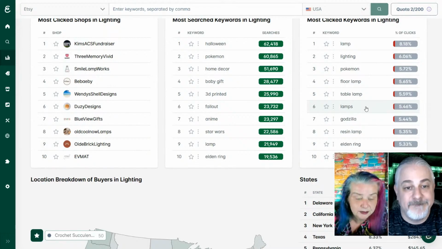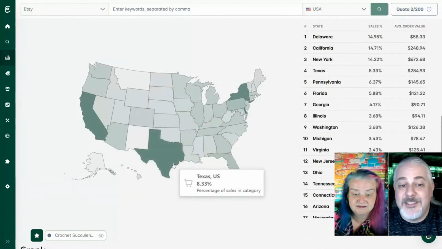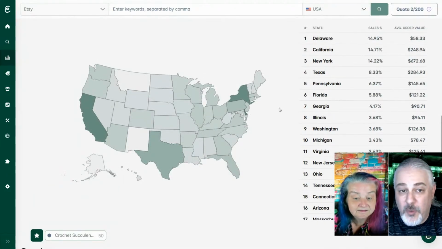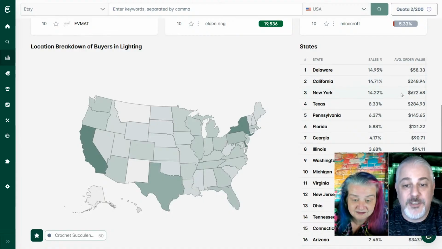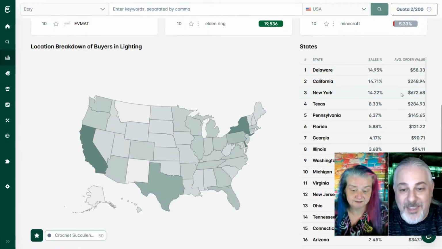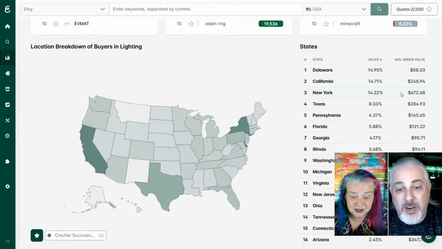Exactly. And then when you scroll down, Texas is not number one for lighting. Delaware becomes number one, followed by California and New York. They're all very similar, but look at these prices. New York, the average order value, $672. So if you're selling lighting and it's Halloween or baby gift themed, look at these prices. New York's the place to go.